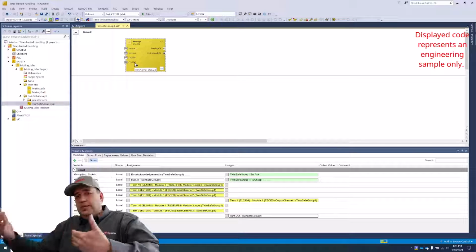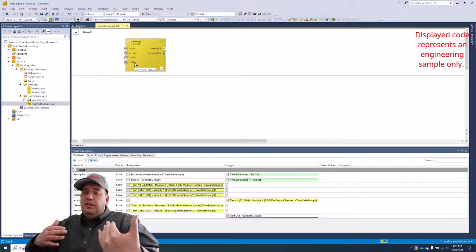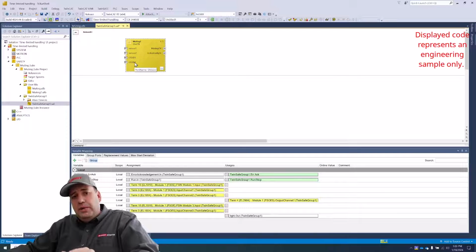And again, same principle applies. If I need to make a change, I'll make it in the function blocks, and it'll propagate throughout my entire project.